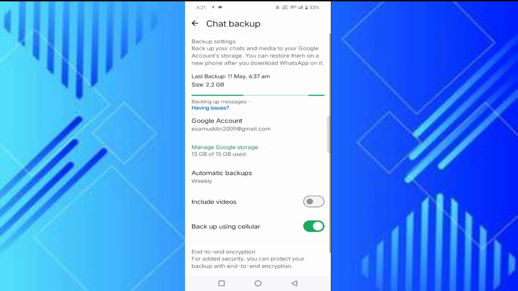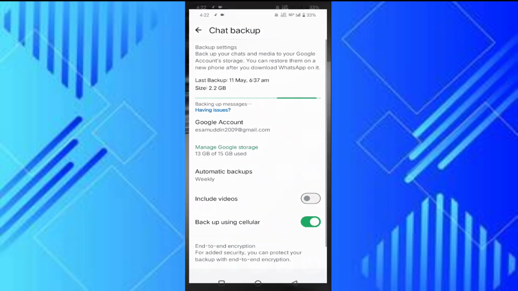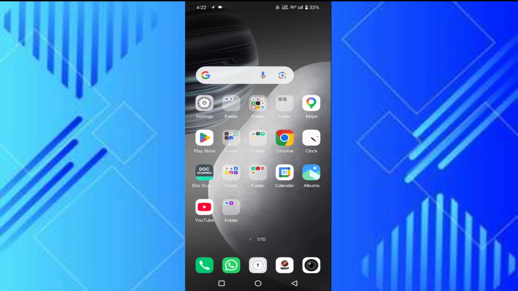You can do whatever. If you want to uninstall your WhatsApp, you can uninstall, or if you want to reset your mobile, you can reset, and you need to install your WhatsApp again. After installing the WhatsApp, you need to open your WhatsApp application and enter your mobile number. After that, you will get OTP. You need to enter the OTP and just click on proceed.